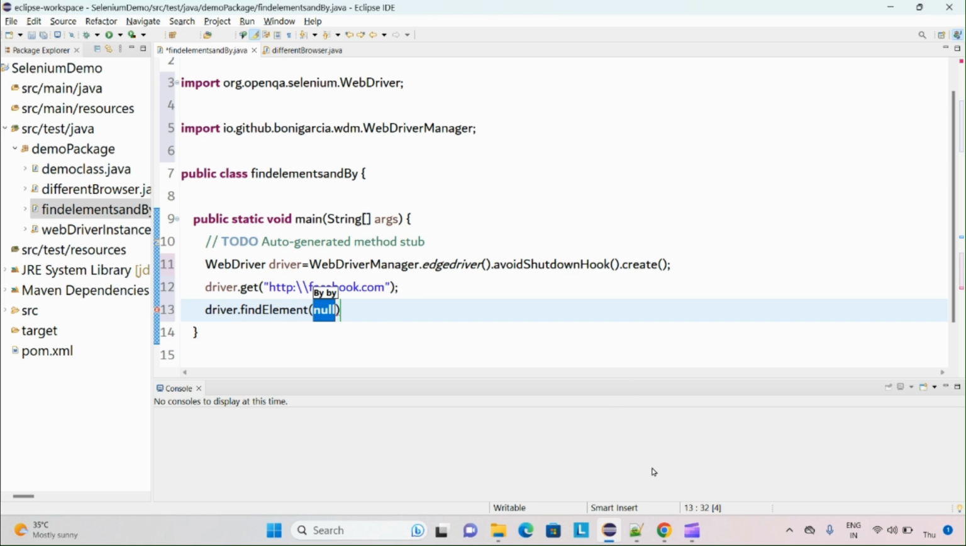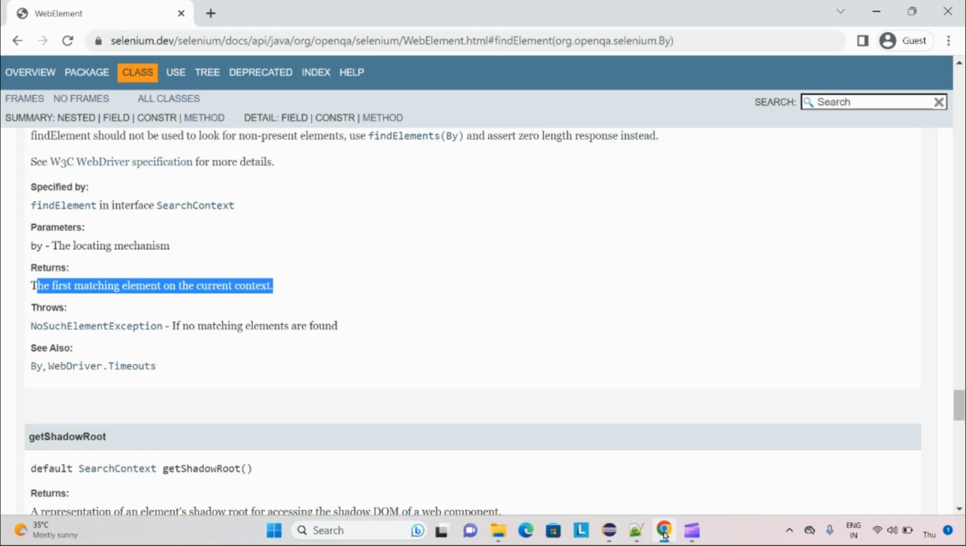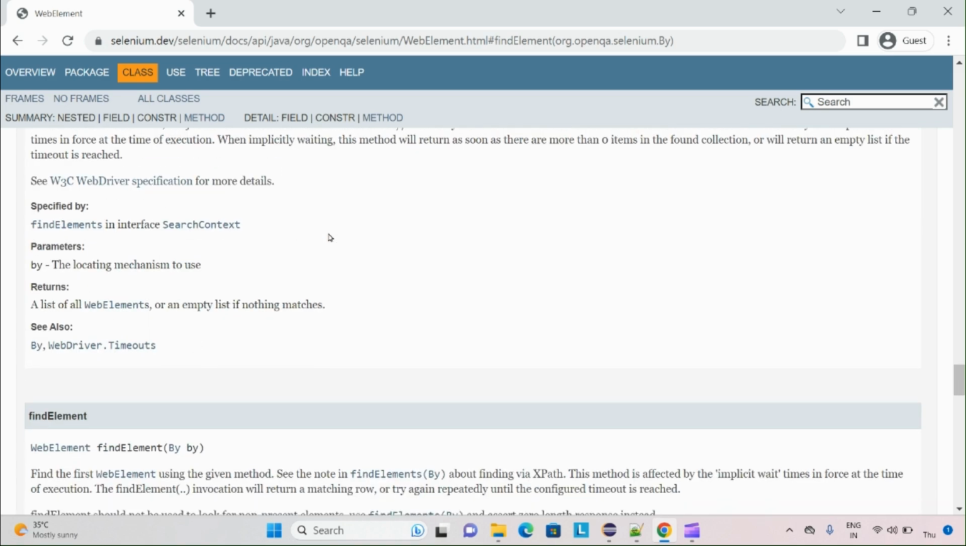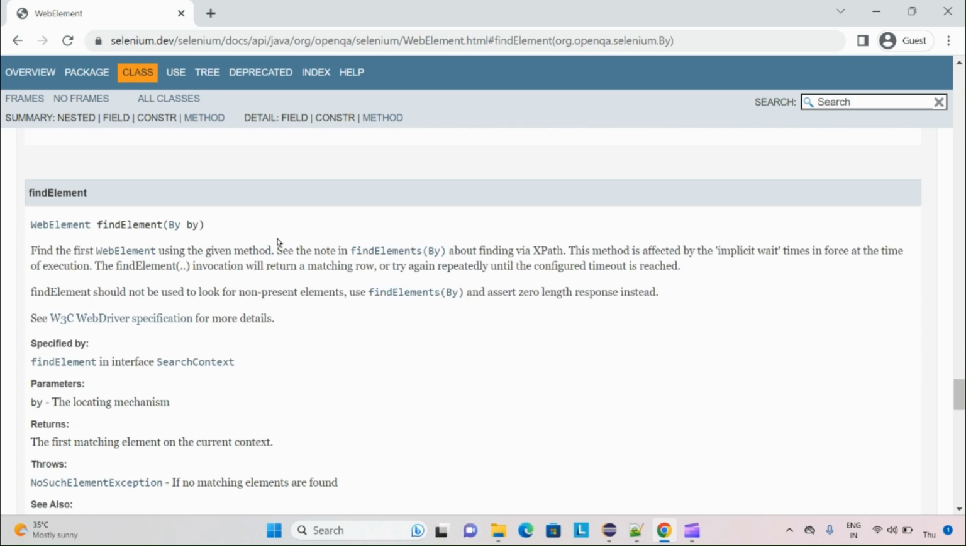At the same time, we will go to the Selenium documentation to check the definition of this method, findElement. I have already opened the definition of this method from the Selenium documentation. You can see that it is WebElement findElement(By). So WebElement is the return type of this method, so it will always return a WebElement. And what parameter is it taking? It is taking the parameter as By. This is your By class, so it is taking the reference of this By class.